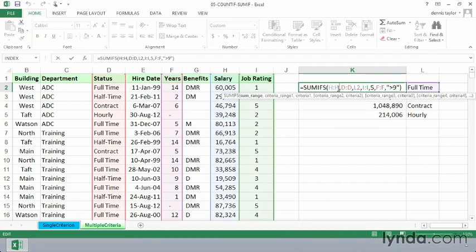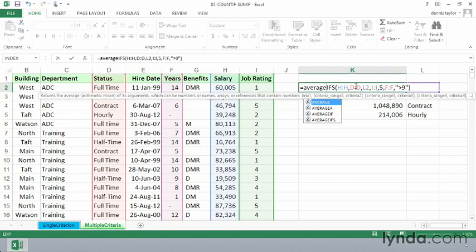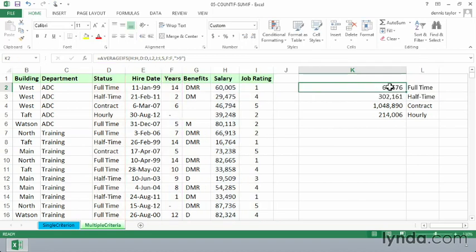So SUMIFs, unlike COUNTIFs, begins with what we're trying to tabulate. And AVERAGEIFs follows this same basic structure. What's the average salary? Followed by ifs. AVERAGEIFs, so we're getting the salary out of column H for these three criteria pairs. In other words, once again, we're looking at status is full-time, job rating is 5, and years of service greater than 9. And as we complete these, we have another answer here. These are the average salaries. And again, double click if we want to copy the others here as well.